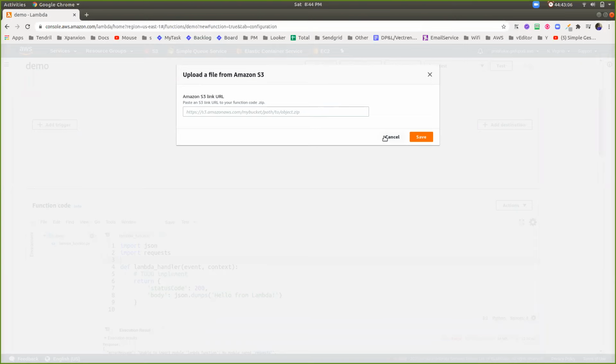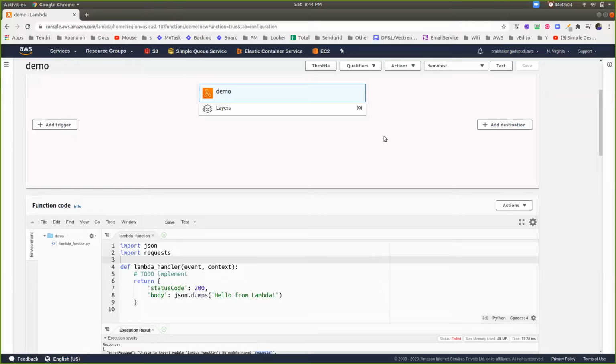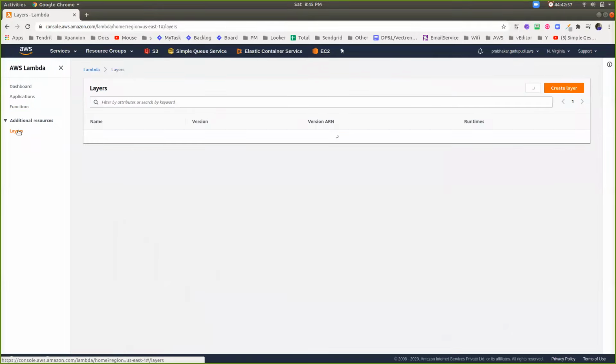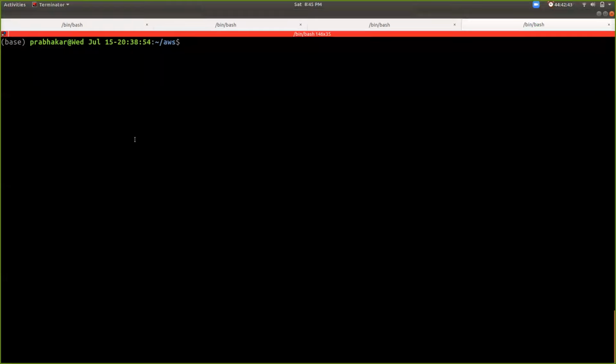There is a beautiful feature available inside AWS called layers. If you go to AWS Lambda, there is a concept called layers. Suppose I want to add this requests library inside an AWS layer so that I can reuse it. For doing that, go to your console. The way you install requests is with pip install requests.